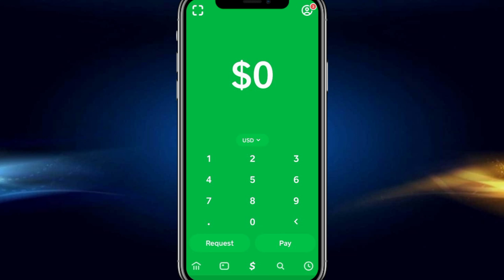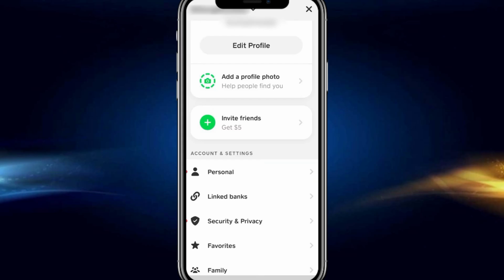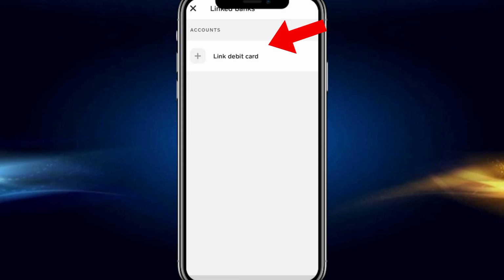Once you're in the app, direct your attention to the banking tab, which you'll find at the bottom of the screen. Tap on it and you'll be presented with several options. Here, you want to look for and tap on Add Bank. This is where you'll initiate the process of linking your Sofi bank account to Cash App.